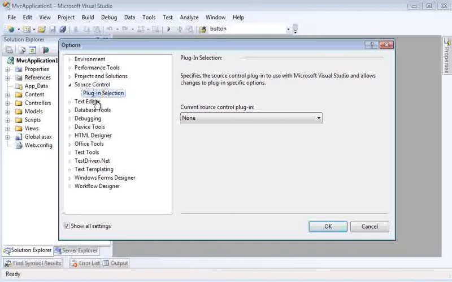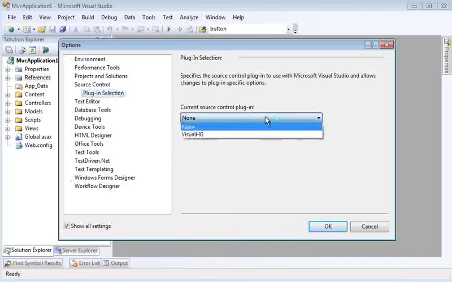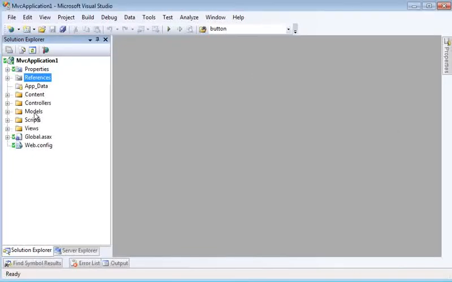Now if you don't see all these, make sure you come down here to Show All Settings in the checkbox. Make sure it's checked. So we're going to go up here to Plugin Selection, and when I drop this down, there's Visual HG, and we're going to hit OK, and boom, everything refreshes in our site and tells us the status of the files. Now unfortunately there's a teeny little bug with Visual HG where if you hover over a file, it says pending add. Well, it's already been added. We can tell by the green check mark.